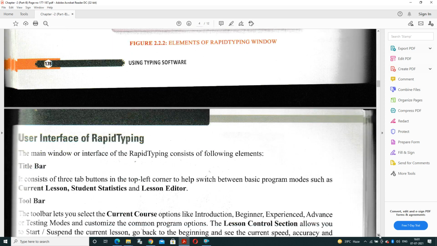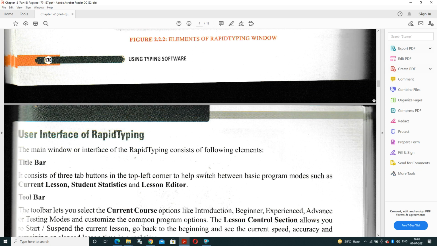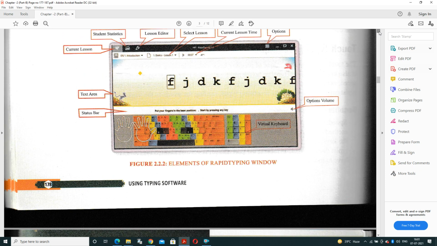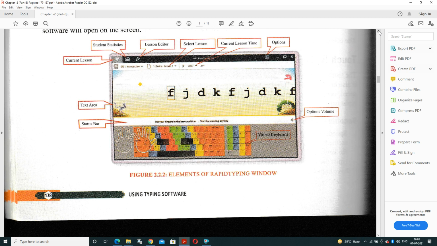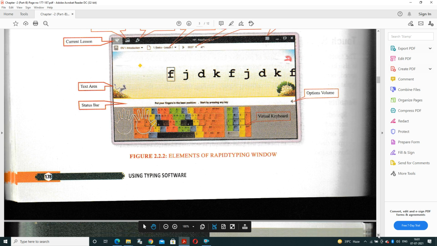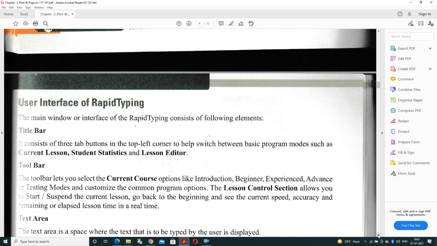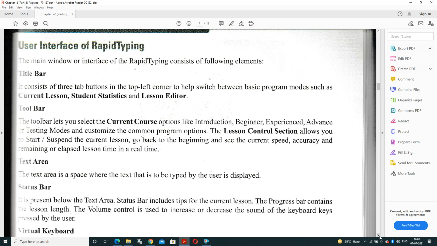Now next part, that is the toolbar. Toolbar means a collection of tools that will help to type, like what you can type, what shortcut keys you can use. That is the concept of toolbar. The toolbar lets you select the current course option like introduction, beginning, experienced, advanced, testing, which type of software you want to open. And the lesson control section allows you to start or suspend the current lesson.